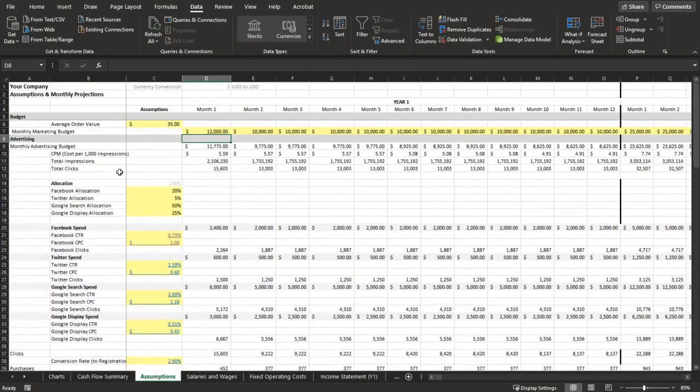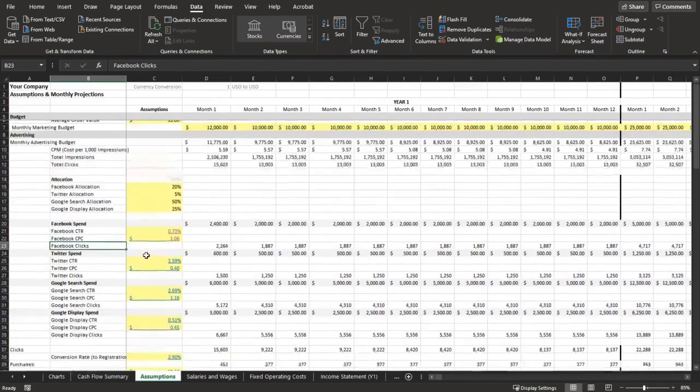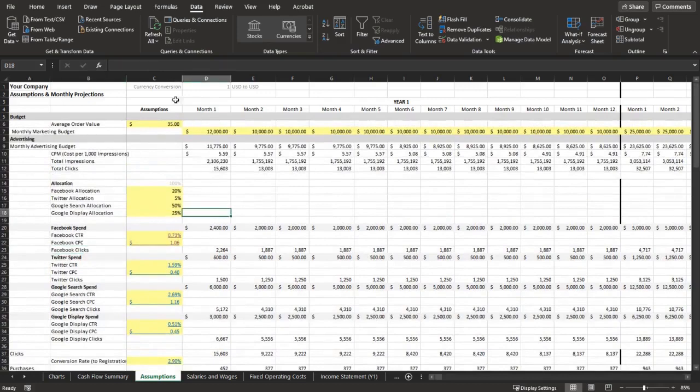Now, once you've filled in your average order value and marketing budget, you're going to want to go down here and choose your allocation. If you're using some sort of different channel than the ones listed here, you can just switch these out. You'll notice when you hover over the assumptions or click, these are linked to the sources where we got this research. So this is all filled in for you already, but if you use different channels, you can easily switch it out.